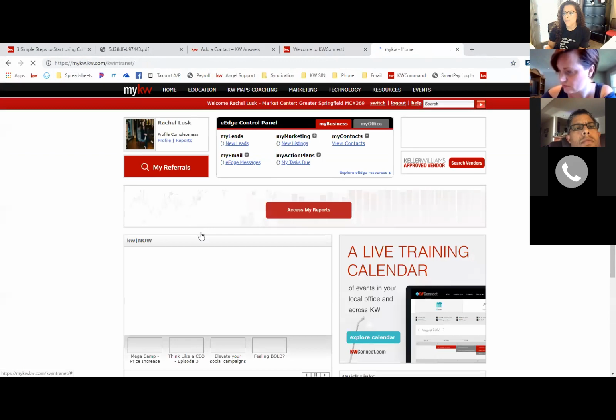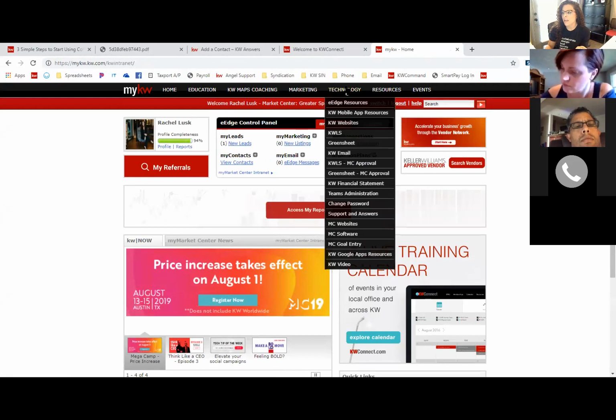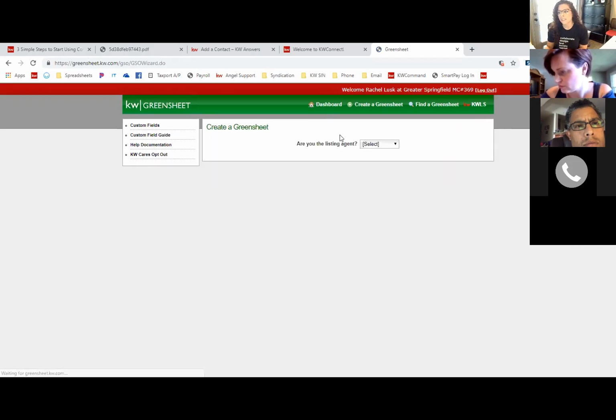This is the intranet page that I'm sure the majority of you are familiar with. If you go to technology, you have a green sheet button right here. When you click on technology and then green sheet, it takes you to that green sheet page. Now I will say the benefit of going through .loop is that it auto-fills a lot of the stuff for you. So the unfortunate part is you may have to go in and put the information in again. But you'll just click create green sheet, and it's the same process.